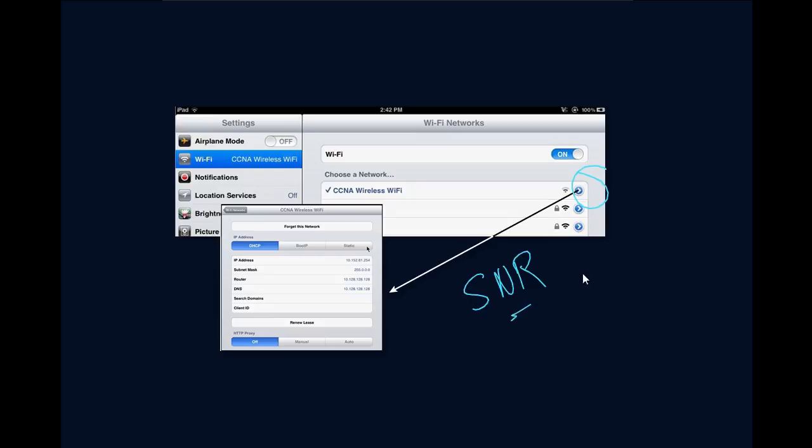I'm not going to get a lot of detail on my signal other than a nice little icon that gives me the signal strength, or the lock. That's about the extent I'm going to get on my signal. If I wanted that, I would need a third-party app to give me the signal-to-noise ratio.